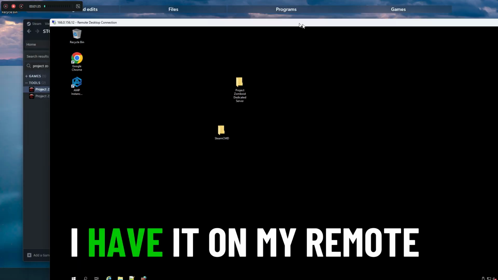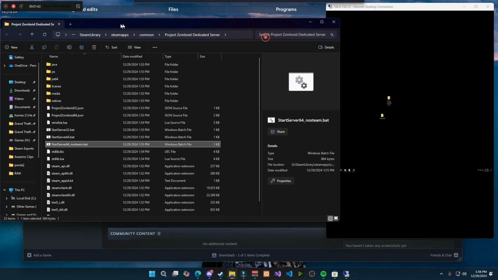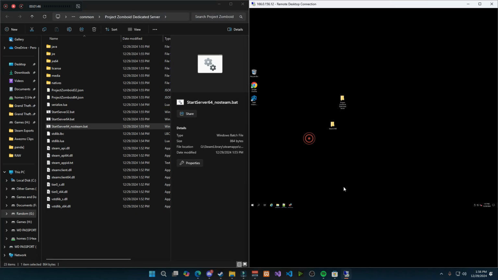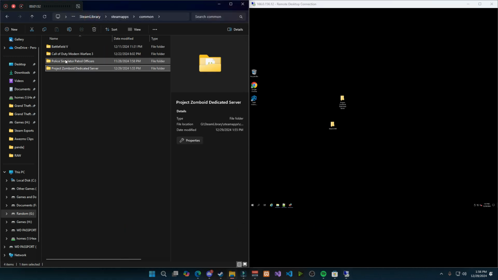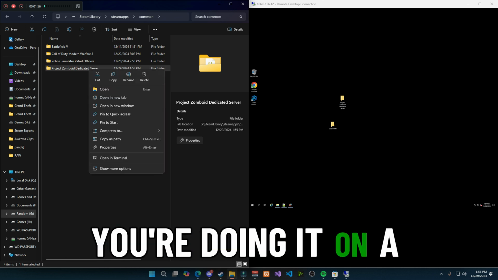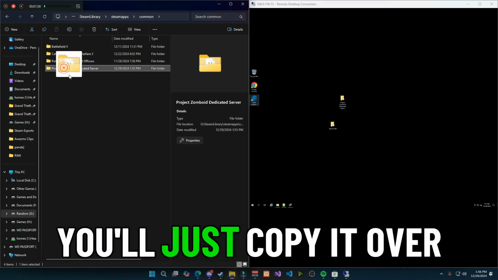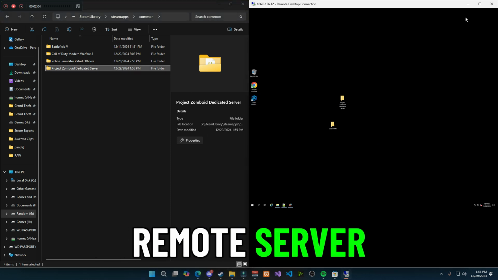Okay, so I have it on my remote desktop server. It's gonna look weird, but it'll be like this. So what you'll do is just go back one folder to common. When you see Project Zomboid Dedicated Server, if you're doing it on a remote server or a different drive, you'll just copy it over or drag it or upload it to your remote server.